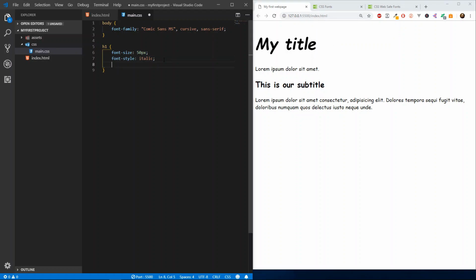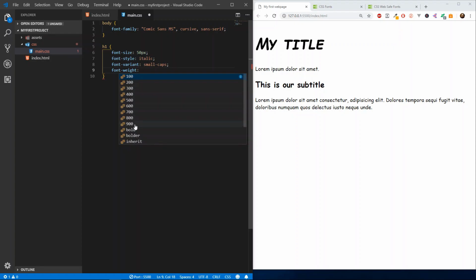We have another property called font variant, and here we can specify, for example, small caps, and save it. You can see that all the letters changed to small caps. We have another property called font weight. As you can see here in this example, you have font weight starting from 100 till 900, and bold is usually 700. Bolder is, I think, 800 or 900. Inherit means that it will inherit, for example, from the body or whatever we specified font weight.